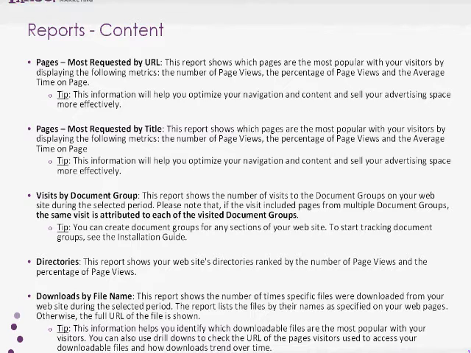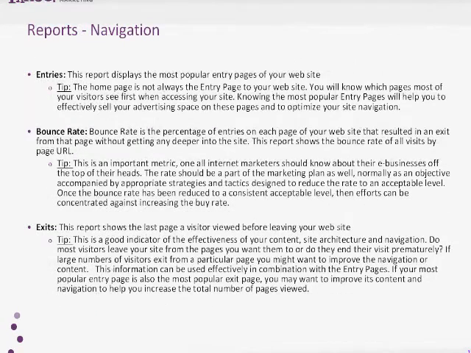The directory report shows your website's directories ranked by the number of page views and the percentage of page views. The downloads by file name report shows the number of times specific files were downloaded from your website during the selected period. The entry report displays the most popular entry pages of your website.